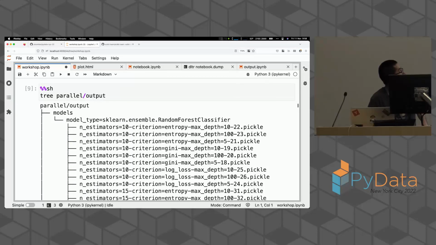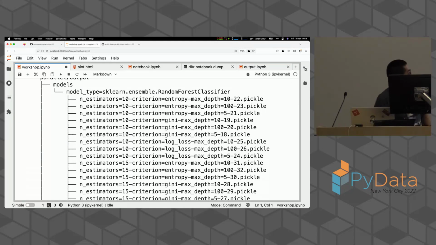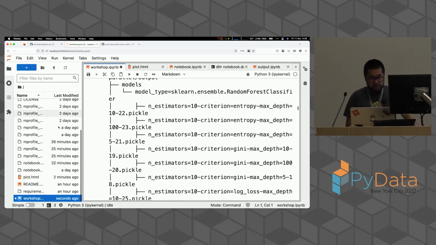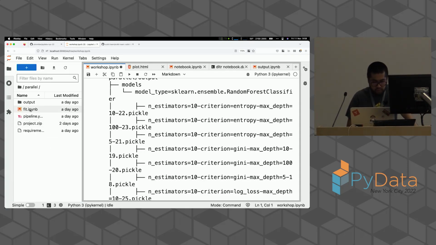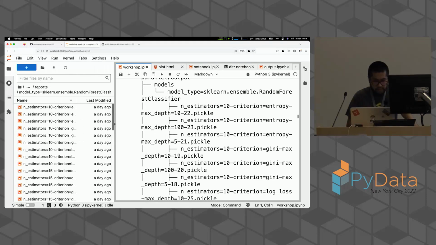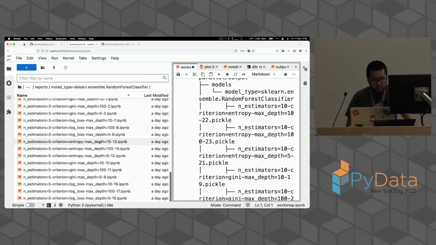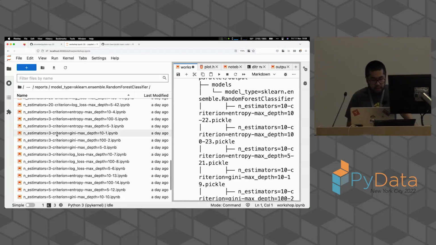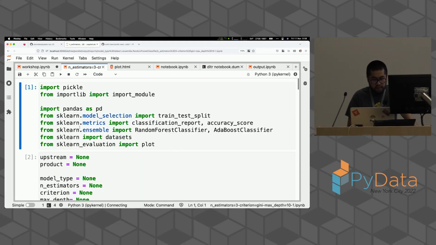So if we go to models, we'll see a bunch of files, and we can see that this random forest corresponds to 15 estimators, criterion entropy, and max depth of 100. And then we have the pickle file. And if we want to know, for example, what's the performance of a certain random forest, we can go to parallel, output, reports, model type, and then you can choose from any of these. Let's see, for example, how n estimators equals 3, criterion Gini, max depth 10 is performing.